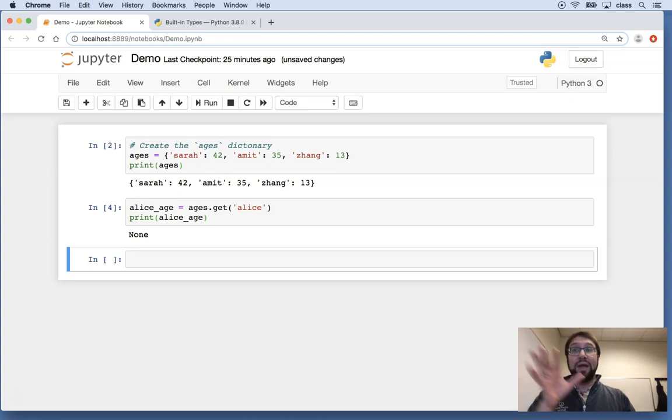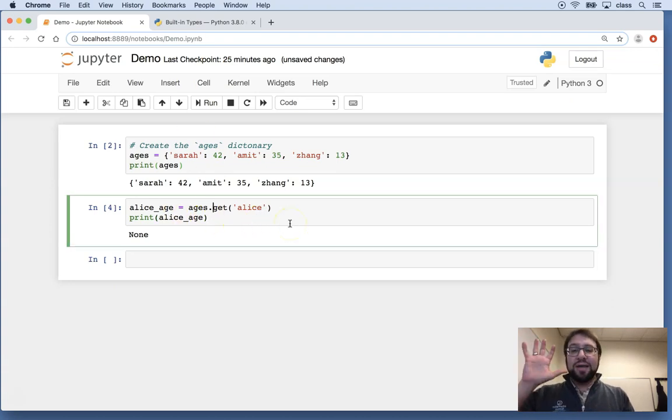Great. But wait, there's more. By default, the get method will return None if the key doesn't exist. But maybe I want to get something different. Maybe I want to get the Alice value, but if Alice doesn't exist in the dictionary, I don't want to get None back because None's not a number. I can't do anything with None. Maybe I'd rather get 0 back as a default. So if that person is not in the dictionary, let's say their age is 0, rather than saying their age is None. And the way we can do that is by specifying a second argument to the get function.